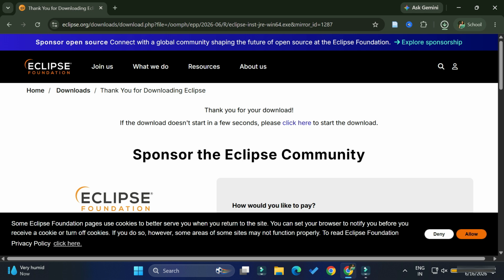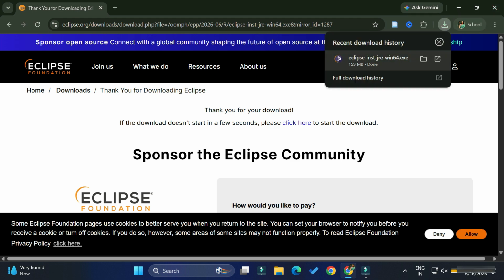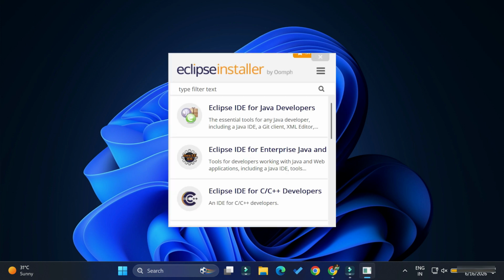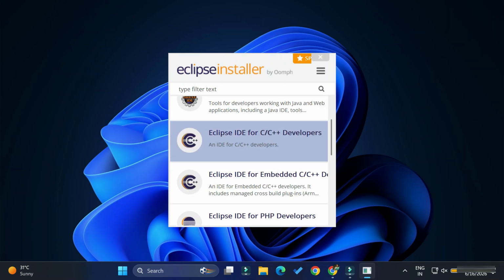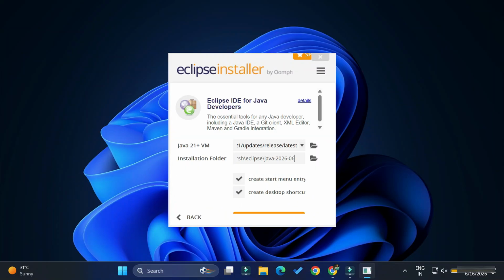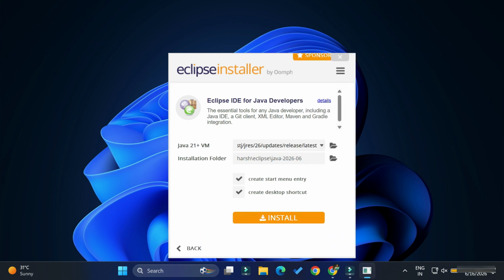Now to start the installation, I'm going to simply click on this exe, and here guys you can see the Eclipse installer has been started, and here it is showing different options: Eclipse IDE for Java Developers, Eclipse IDE for Enterprise Java and Web Developers, and so many options we have. So we are going to take the first option, and now here under Java VM, we are going to select this option JRE, and then this is the installation folder. In this location, your Eclipse will be installed, and we will be keeping these two check marks, and we are going to click on this install button.